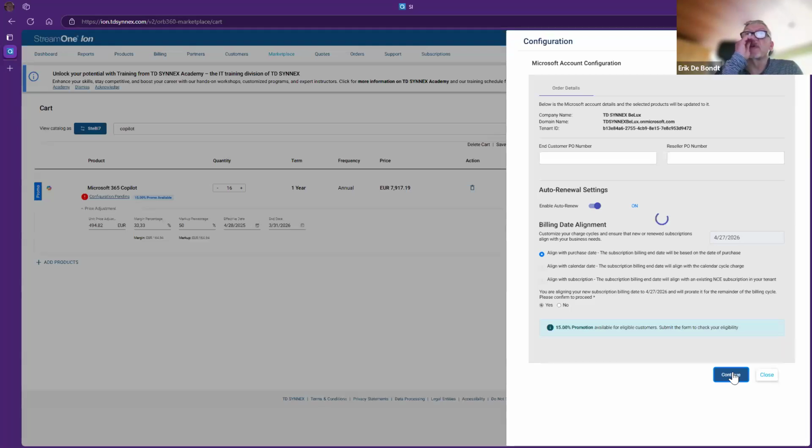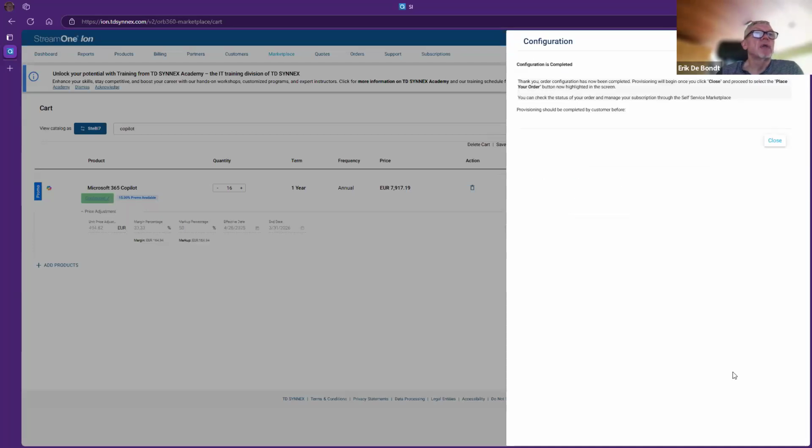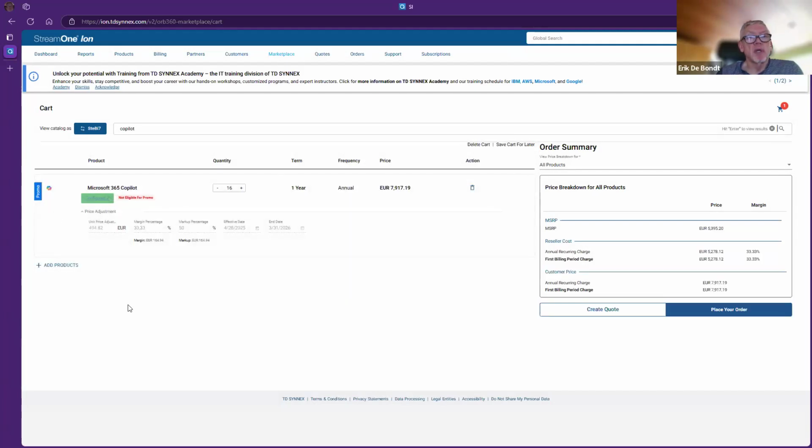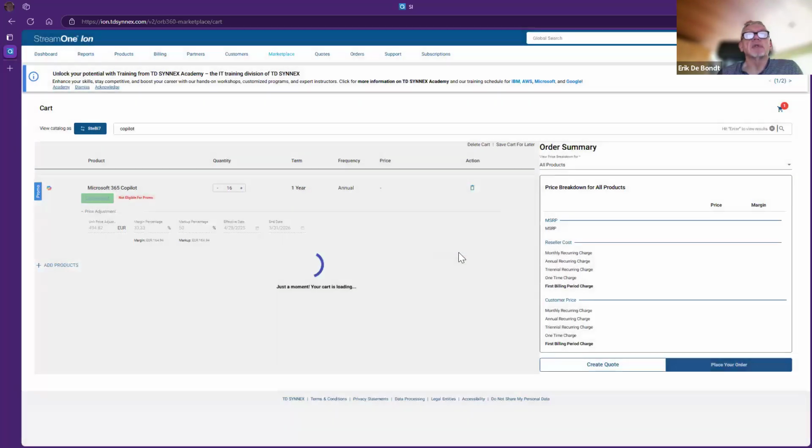This is a live call to the vendor, in this case Microsoft, to check whether the promo is applicable, yes or no. This morning it failed because there were still some updates going on. And now let's see what it says. Okay, not yet. There's a small data update still going on. It should be okay by tomorrow. But here you can see now, if you buy a product and there is a promo available, you will see it straight in Stream on Ion. Let's remove this, I don't need it.